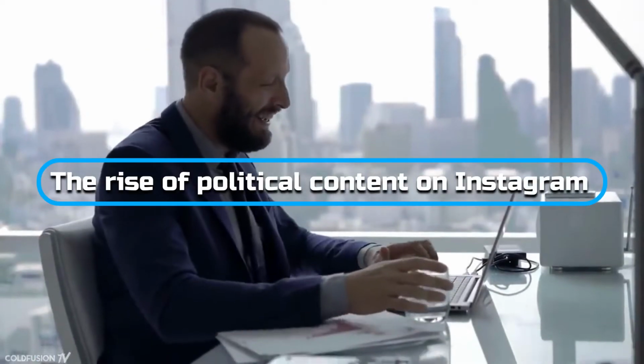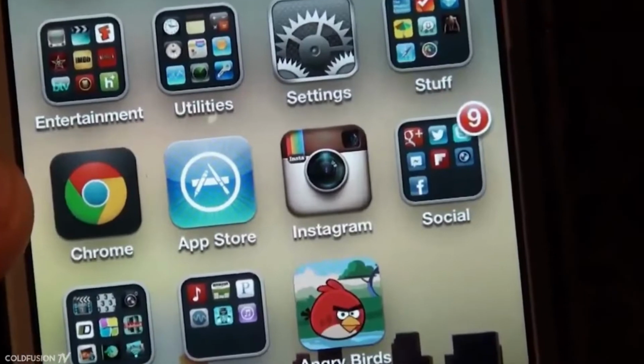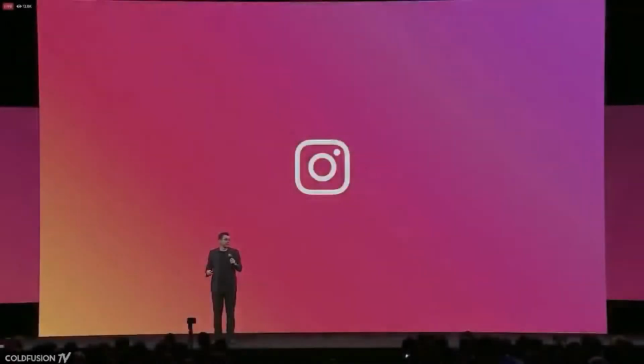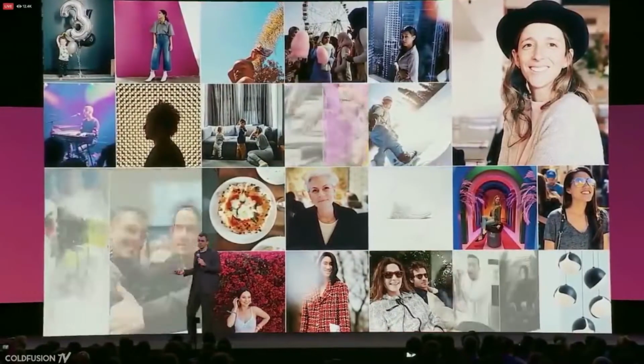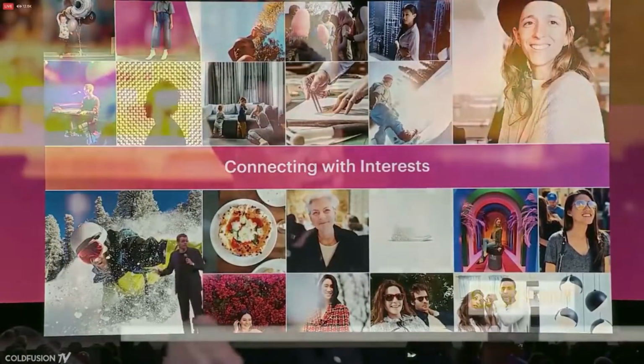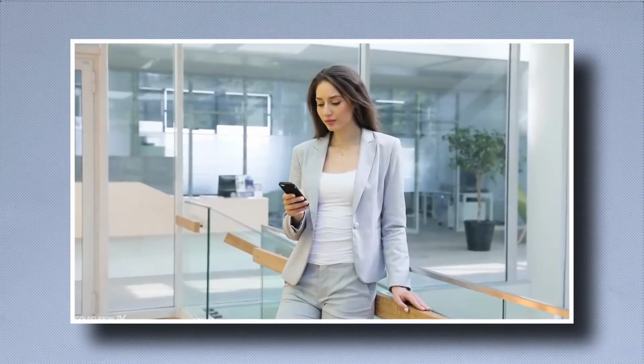The rise of political content on Instagram. However, it would be naive to claim that all Instagram content is solely focused on being creative. For example, we've seen the app become a hub for political content in recent months, with its ability to connect activists from all over the world highlighted during this summer's Black Lives Matter protests.